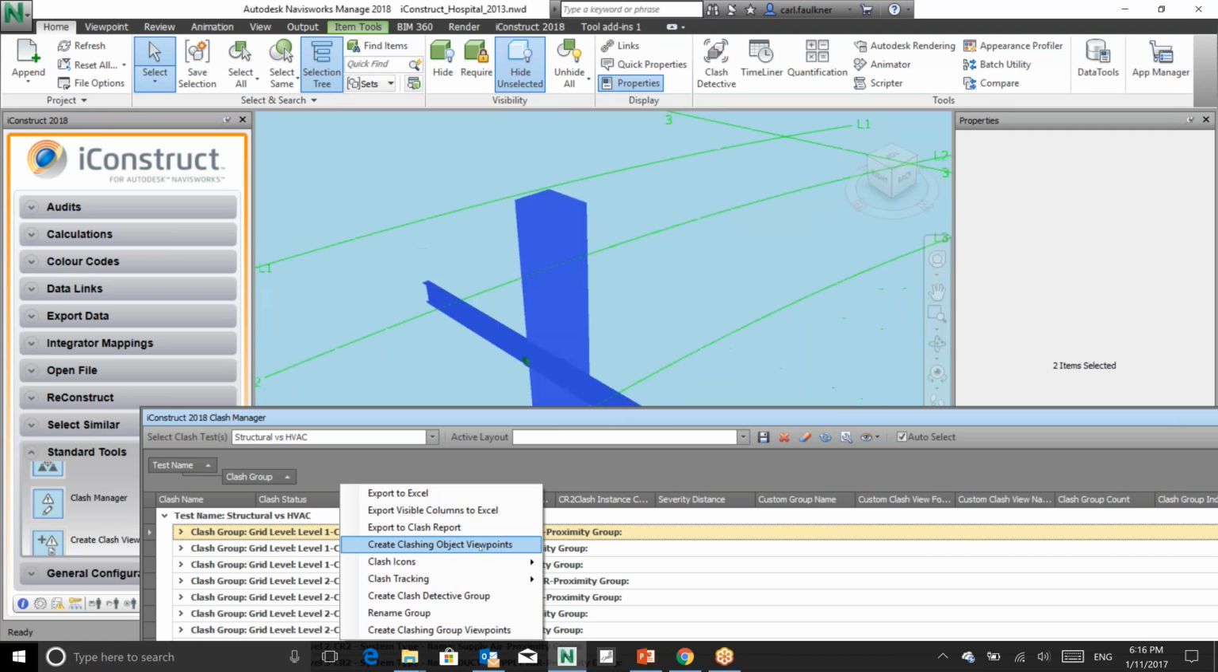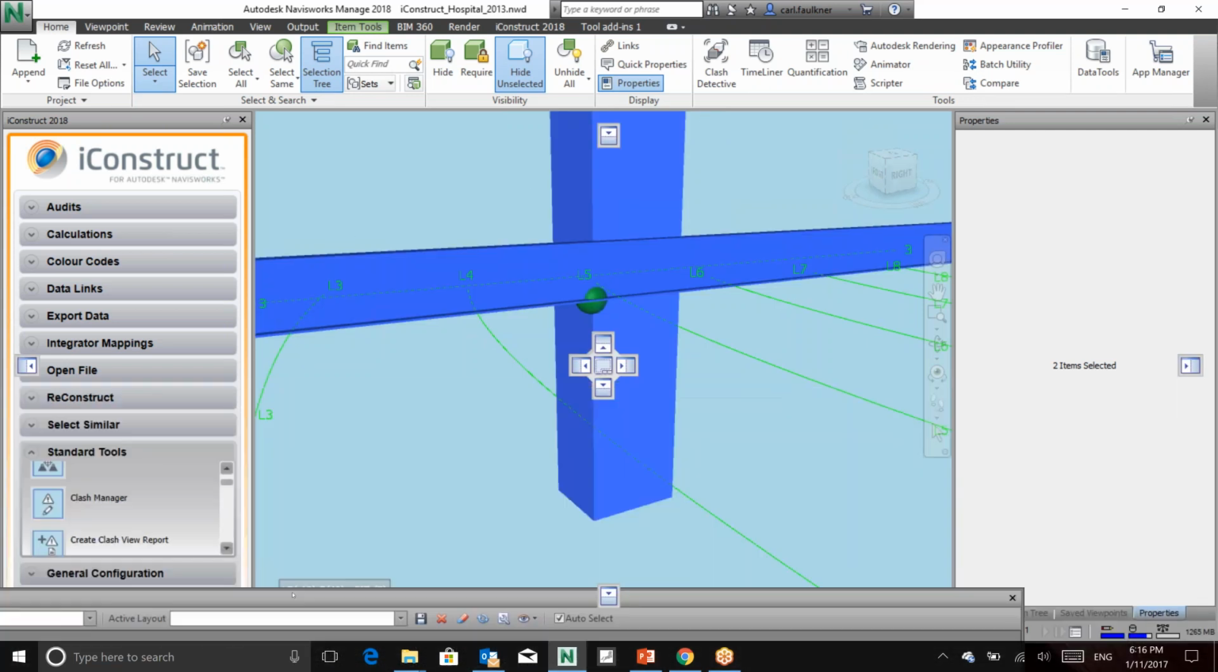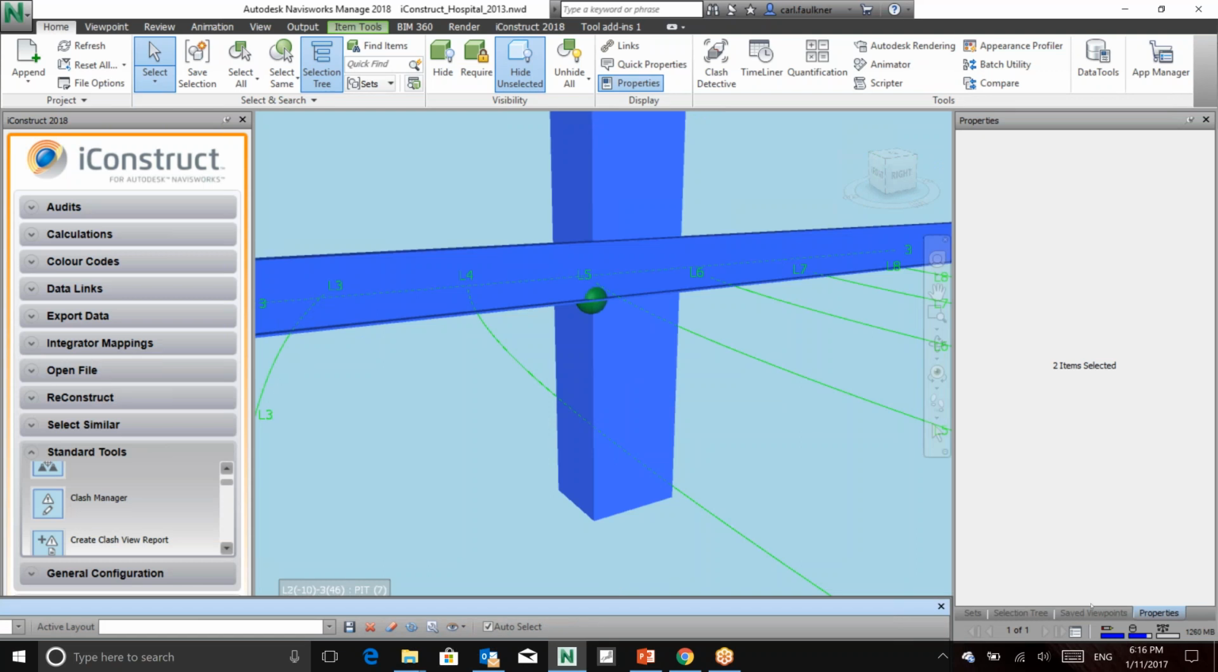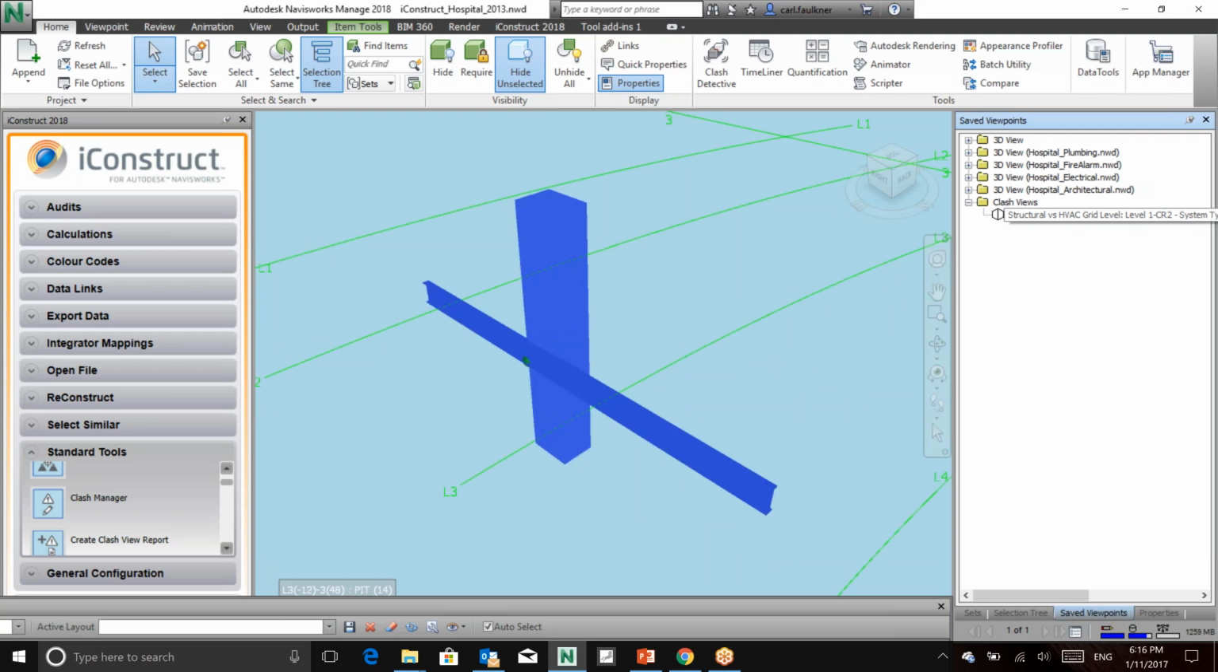So if I right click and create clash views, if we then go to our saved viewpoints, we have a new folder that's been created there called Clash Views, with the specific clash that we've spat out of iConstruct Clash Manager into Navisworks viewpoints, saved viewpoints, right?